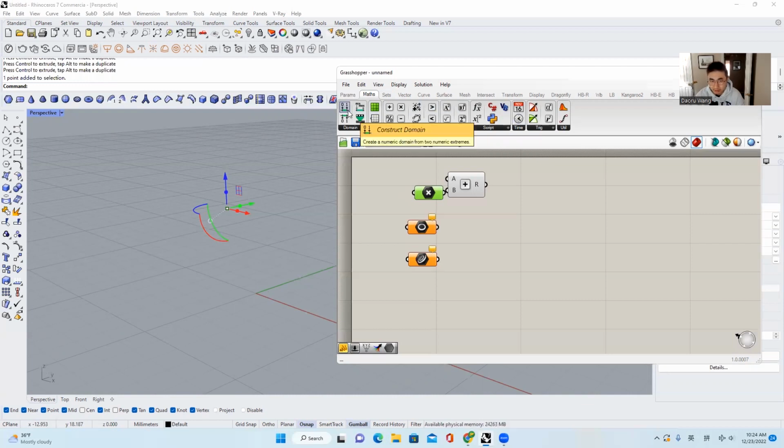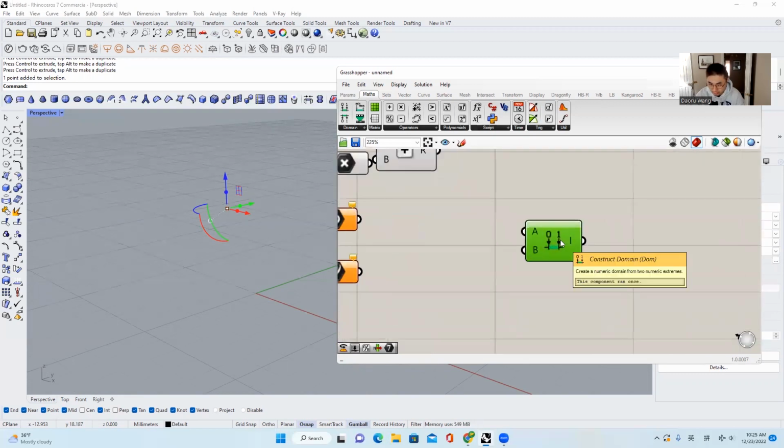And also there are some complicated components like construct domain, where you can plug some numbers in and it will give you a domain, which will bring us to another topic in Grasshopper. For example, for this component specifically, it is called domain.